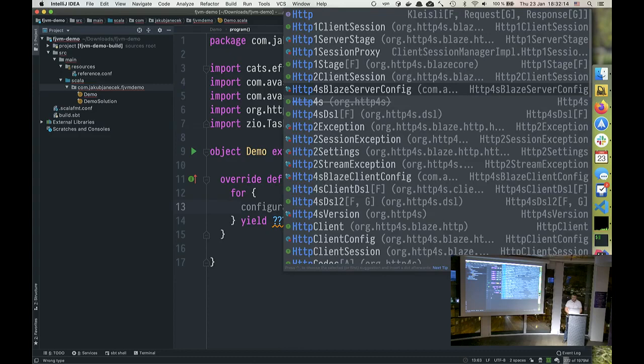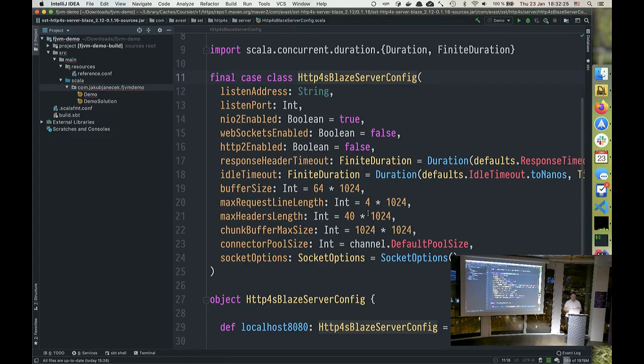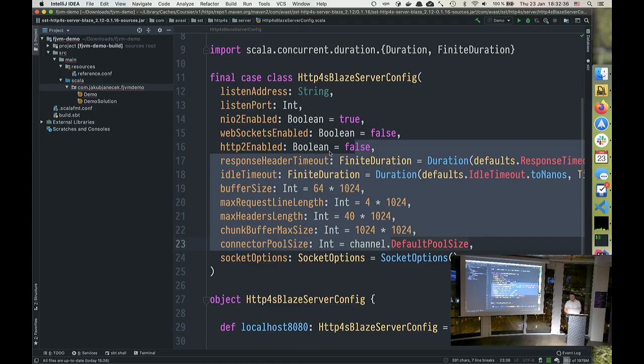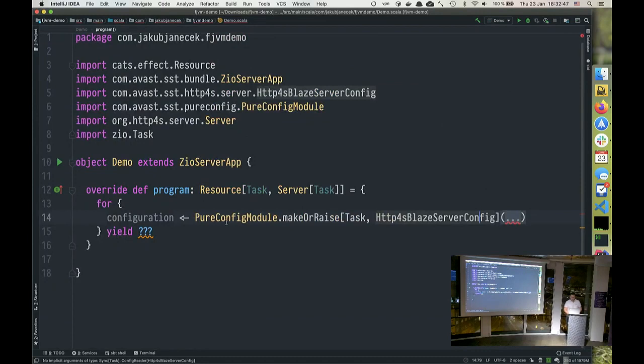So this is a case class representing a configuration of Http4s Blaze server. It's all the configuration values that are available there. And these defaults are from the library http4s. They are copied from there. There are only two things that you need to provide, which is the listen address and listen port. This piece of code will load the configuration file, convert all the values into the case class, and it will give you the instance of the case class. So this is how you load the configuration.